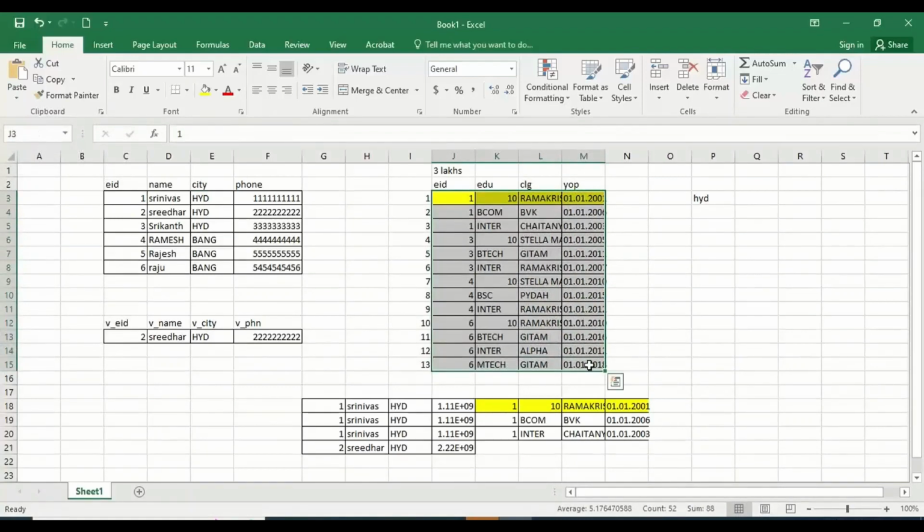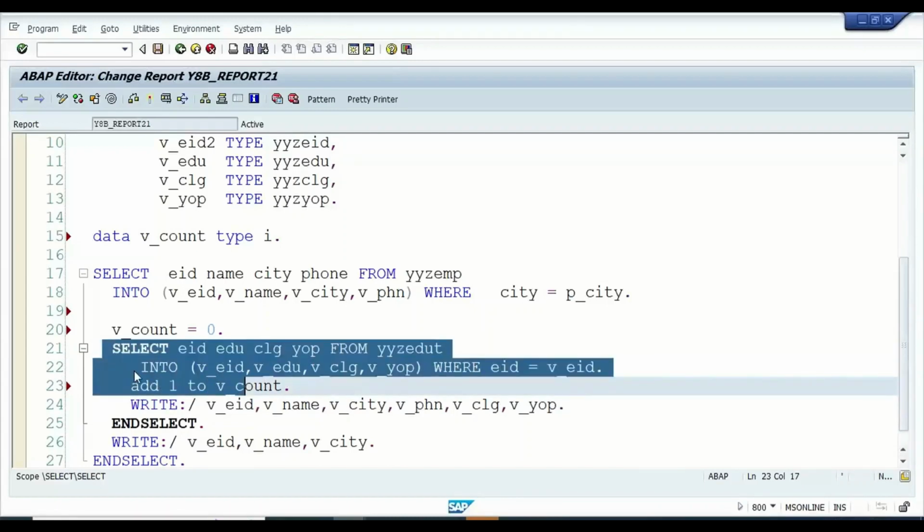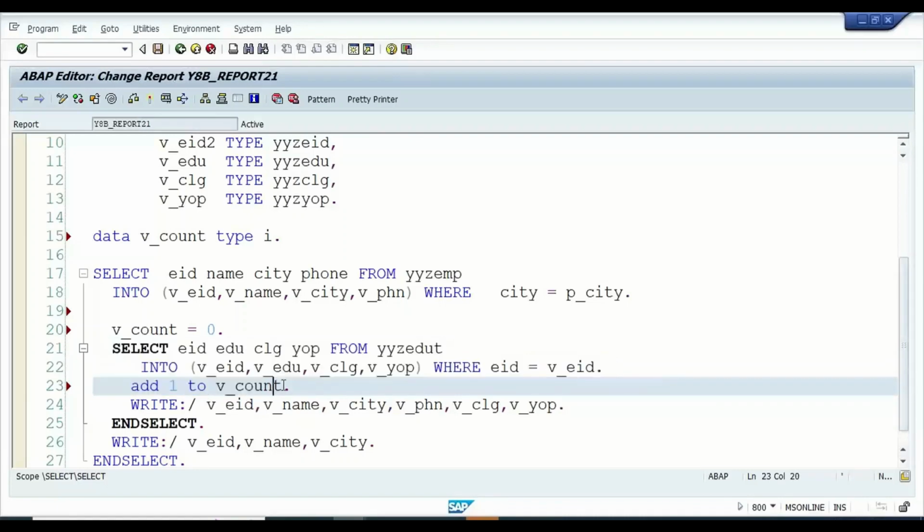3 times. That means 3 times my program will go inside. Whenever it is going inside, I am saying add 1 to count. For the first time, count variable will be 1. Second time, count variable will be 2. Third time, count variable will be 3. So if counter is having some value, that means there are some educations.